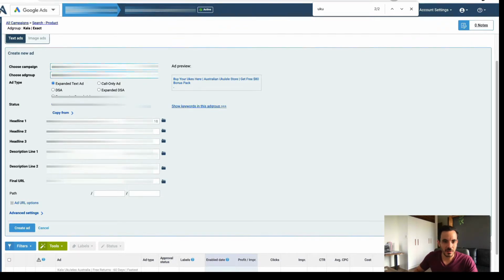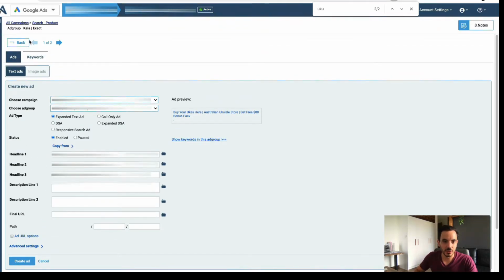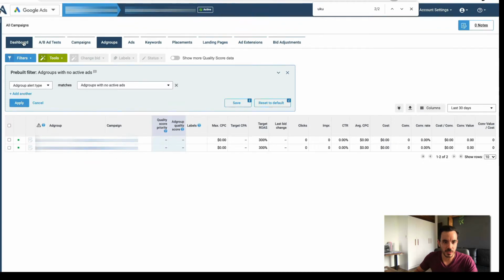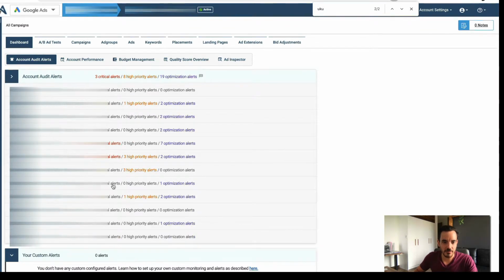So yeah, the text ad creation tool is super useful inside of Adalysis. And the fact that every single alert here will give you a place where you can zoom into what is causing that alert and fix it here in Adalysis. Once again, huge time saver, and this helps you stay on top of everything in the account that could possibly go wrong and affect your results.